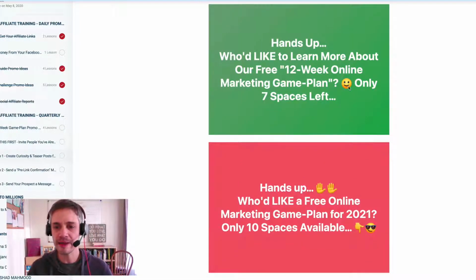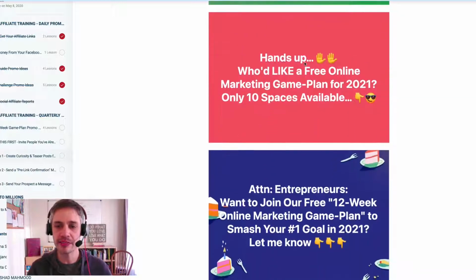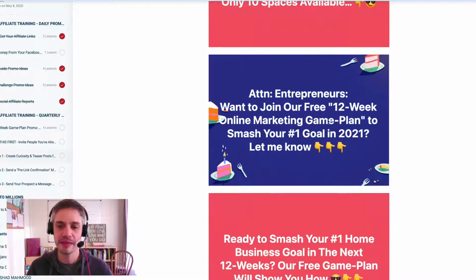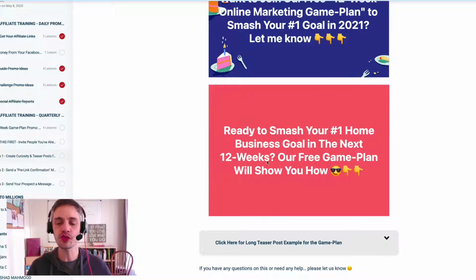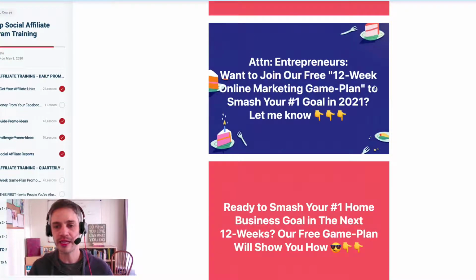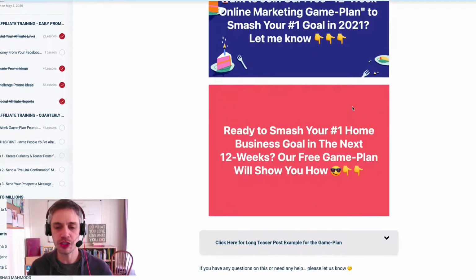These are what they look like here. Again, you can see the emojis, hands up. I've put the hands up emoji. I've put the fingers pointing down emoji with a smiley sunglasses face, etc., etc. And again, you can use your own. Whether you use it where it says 12 weeks or whether you say the actual year is entirely up to you, but obviously edit it depending on which year we're in.